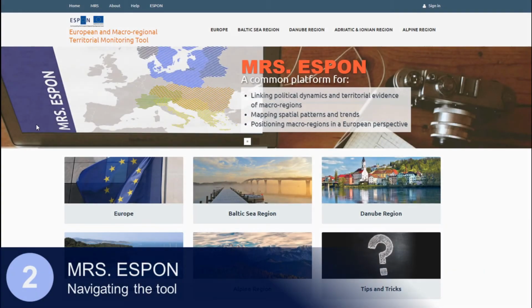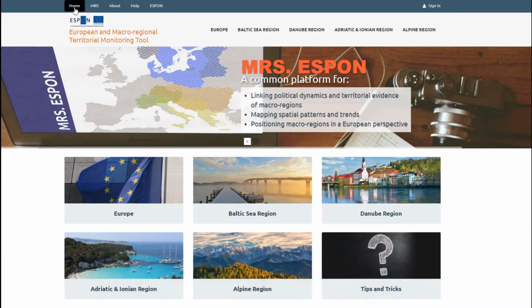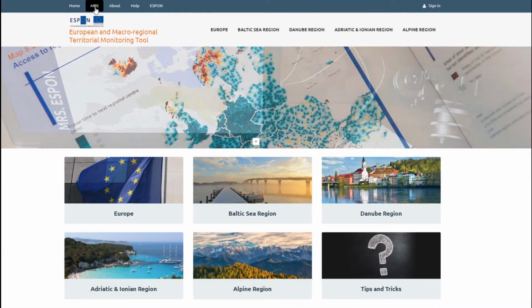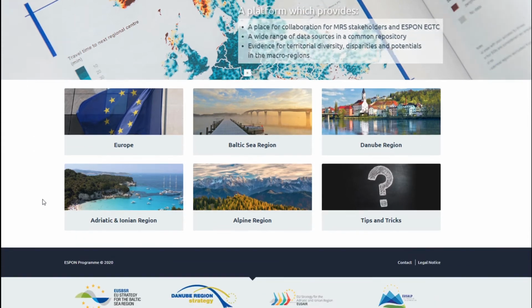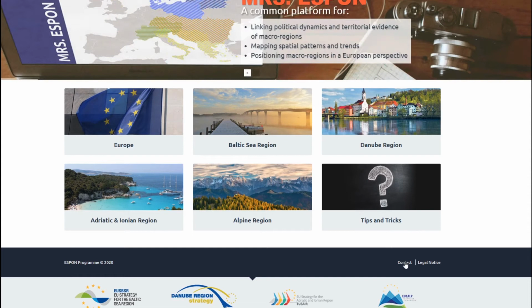The tool is organized in three main blocks. On top we have a header with direct access to the MRS ESPON homepage, a section on background information about the macro-regional strategies, an About section explaining some general aspects of the tool, and a link to ESPON's homepage. At the bottom of the page there is a link to a contact form for providing feedback and direct accesses to the official web pages of the four macro-regional strategies.